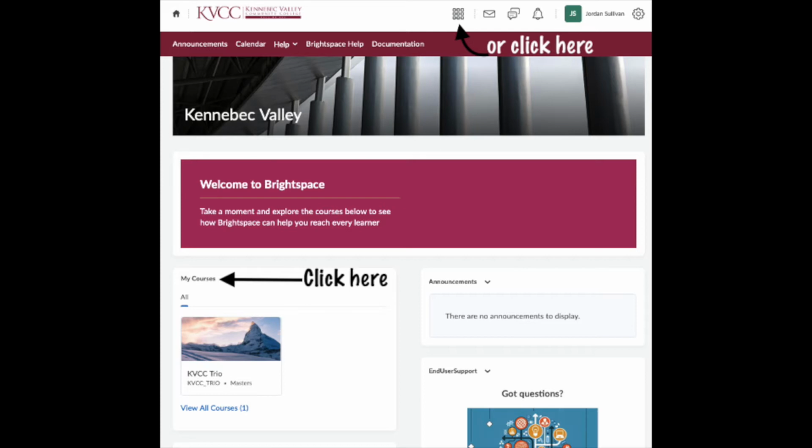There are two ways to find your courses within Brightspace. The first way is if you click the square, or the waffle as we like to call it. All the courses you are enrolled in for that semester will pop up in the drop-down bar. The second way you can find your courses is on your home page. You'll find a tab called My Courses, where all the courses you are enrolled in for that semester will list there. Both ways to find your courses are shown in the picture provided.